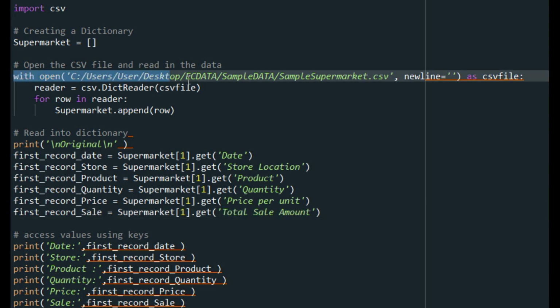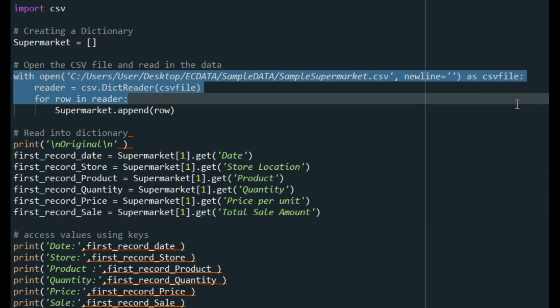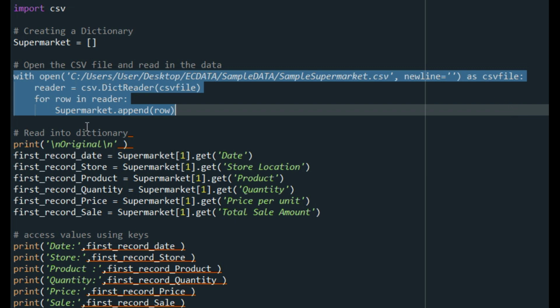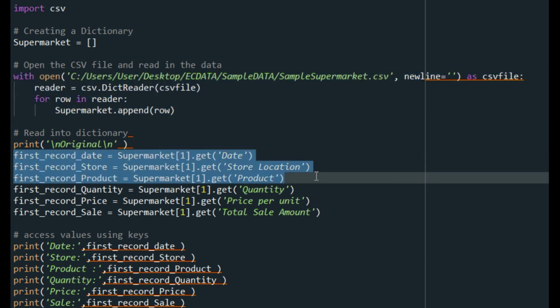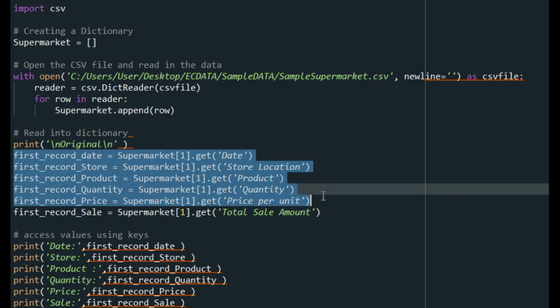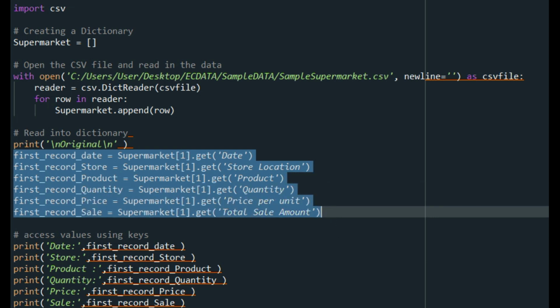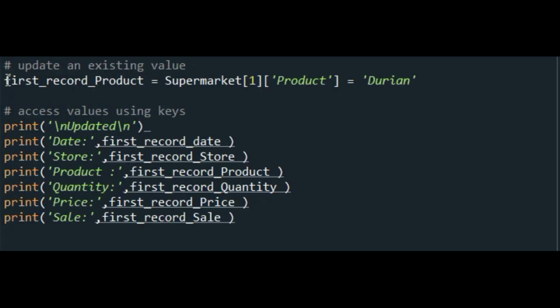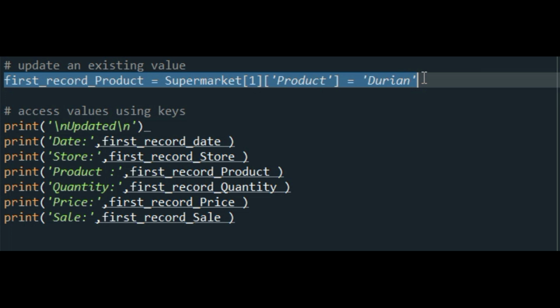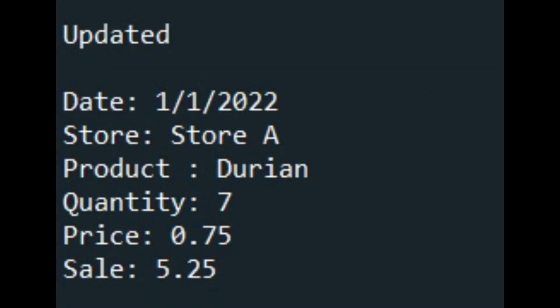We will read the sample data CSV file again. Then, we will create a dictionary of the first row and read the data inside it. We will create a dictionary with a key-value for the first row containing date, store location, product, quantity, price per unit, total sale amount. Let's check each record on the first row in the console. Afterward, we will modify the existing value on row 1 for the product column to durian. Let's check each record on the first row in the console again after we modify the value.